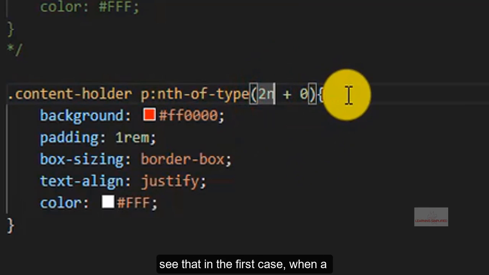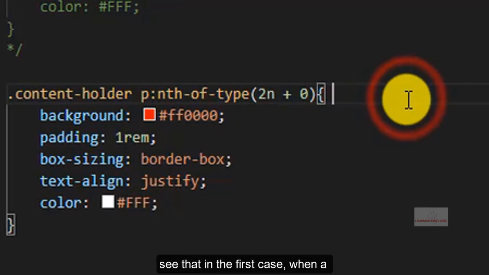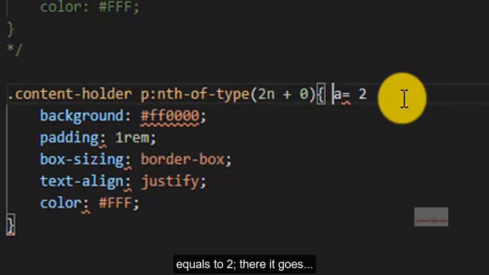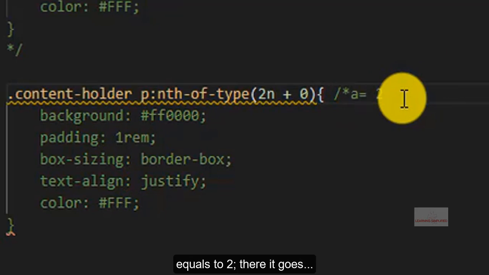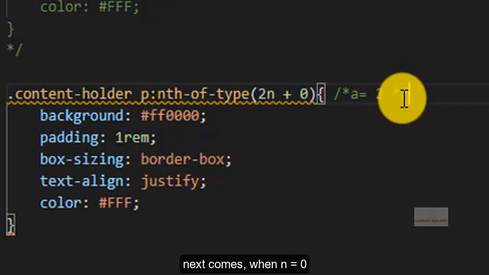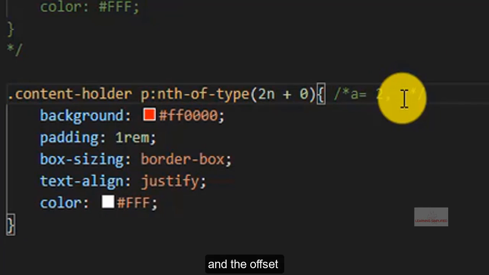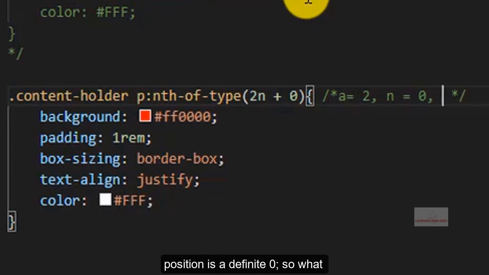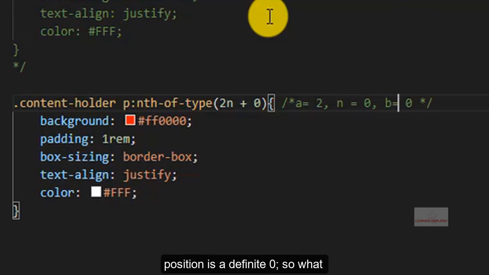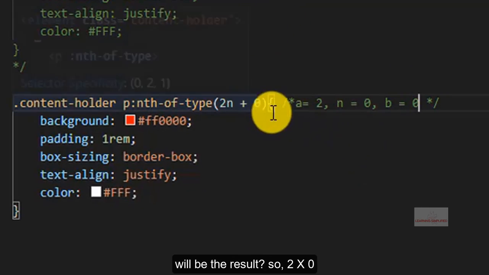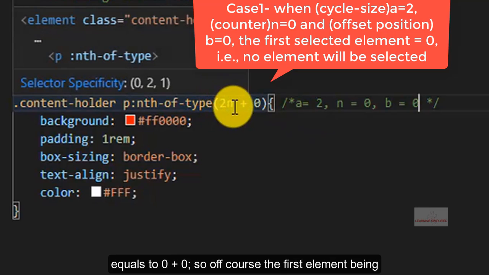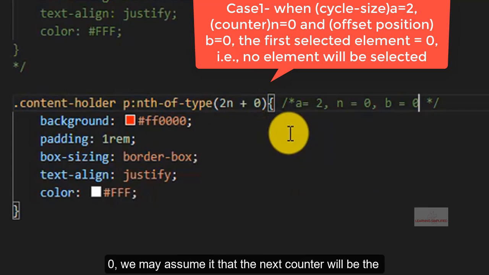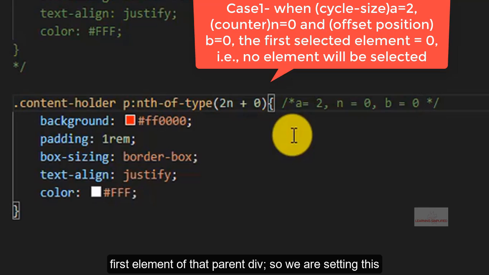So we can see that in the first case, when a equals 2, here it goes. Next comes when n equals 0 and the offset position is a definite 0. So what will be the result? 2 into 0 equals 0 plus 0. So of course the first element being 0, we may assume that the next counter will be the first element of that parent div.